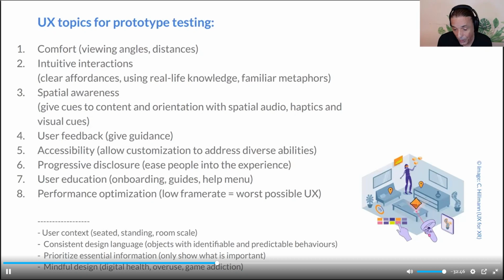And in the fine print down here, we have the things that are more difficult or almost impossible to test: is the user adapting to context, consistent design language, prioritizing essential information, mindful design. That's something I added in the book, because we're looking at the bigger picture, at empathizing with the user in terms of overuse, gaming addiction, these kinds of things. So these things you would probably not test.